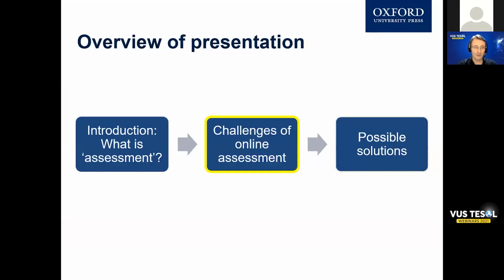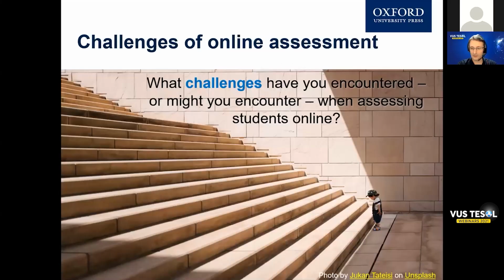So let's now focus on the challenges of online assessment. We'll do this quite quickly, because I want to focus more on the final section. So what challenges have you, this is another chat box task for everyone out there, what challenges have you encountered, or do you imagine that you might encounter when assessing students online?